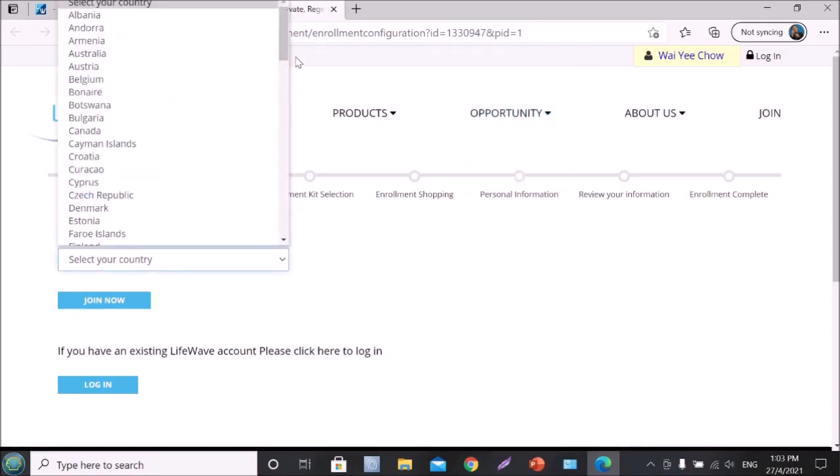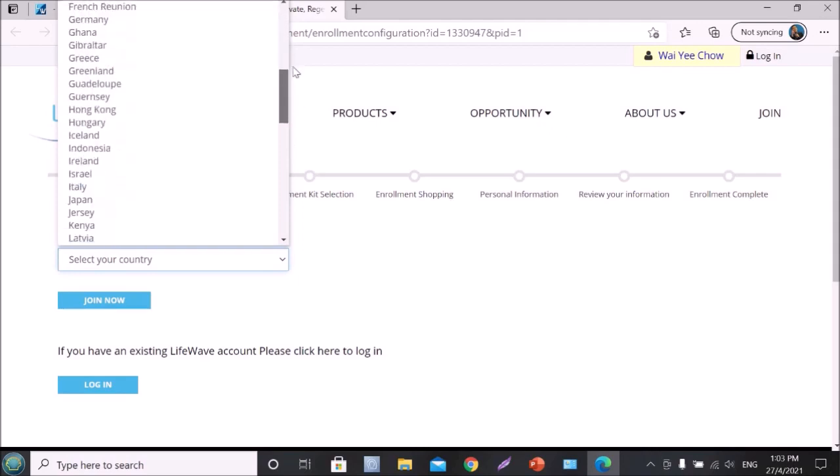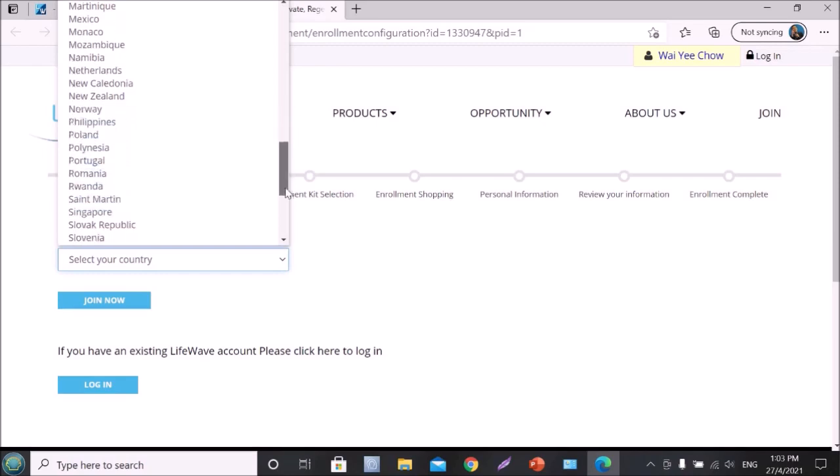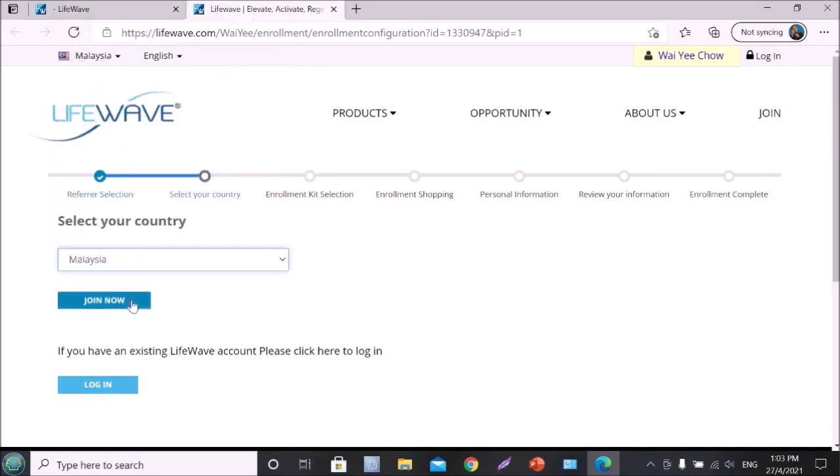Now from this, you choose the country, whatever country. There are altogether 79 countries. Now if the person is from Hong Kong, you will have to click Hong Kong. If the person is from Australia, then you have to click Australia. For this example, let's choose Malaysia. Then you click join now.